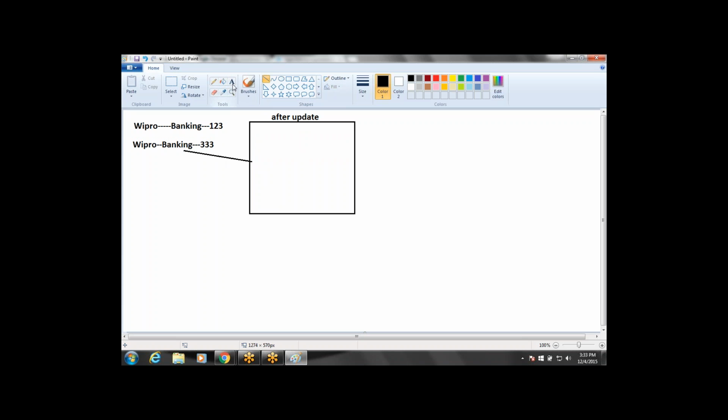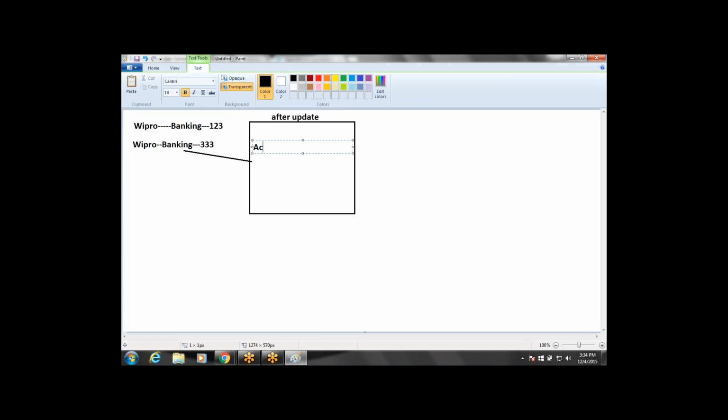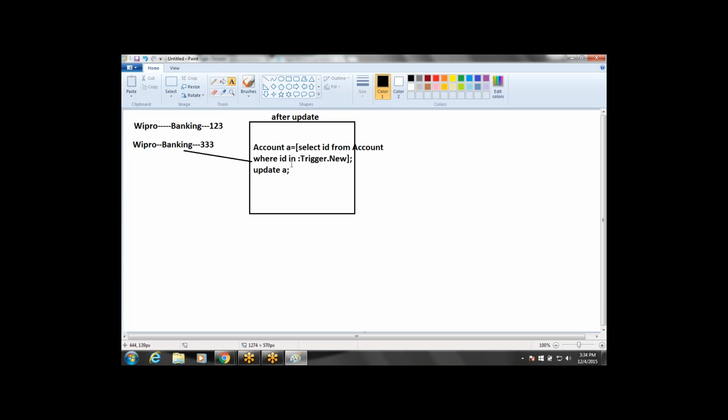Within the trigger, what you are doing? You are writing a SOQL query and getting the record. Now, within the trigger, you call this. Then you are making update A. When you are updating this record, this trigger is called. When you are running this trigger, it is saying update A.